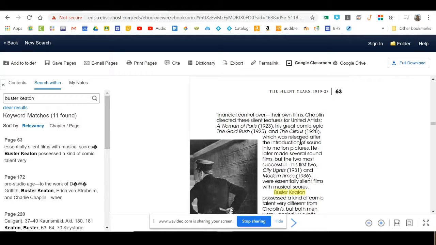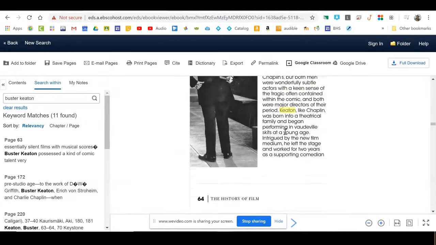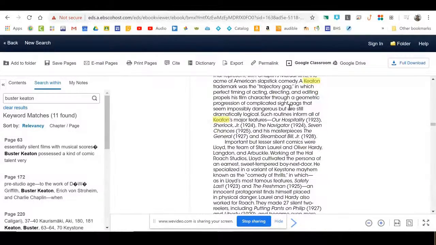You will see here's information about slapstick comedies. Here's information about Buster Keaton, and we have all this nice information right here ready to go. It even gives you some titles like The General, which is my favorite silent film. We can, of course, search for other things as well.